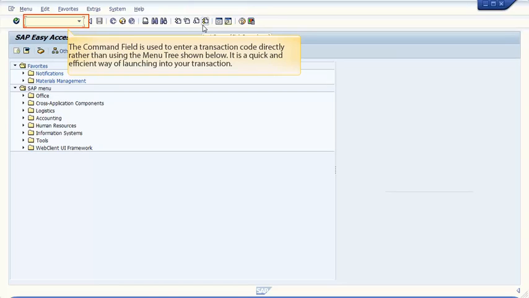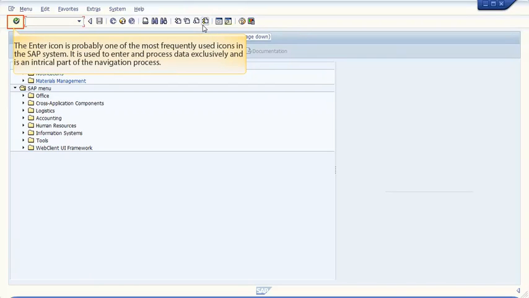And last but not least, we have the enter icon. And this is probably one of the most frequently used icons in the SAP system. It is used to enter and process data exclusively and is an integral part of the navigation process.